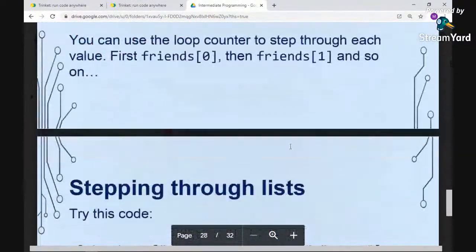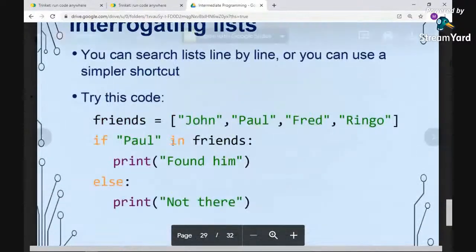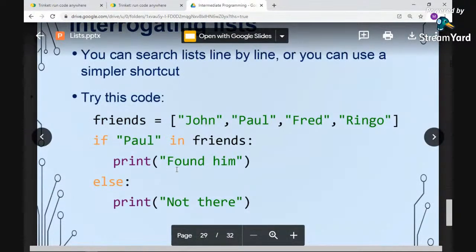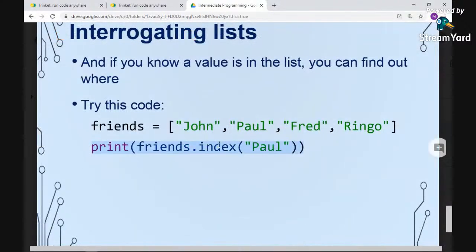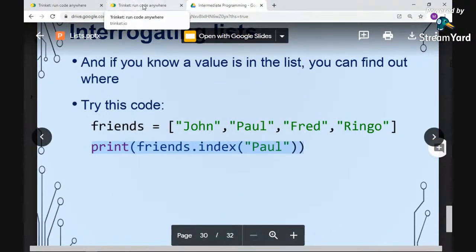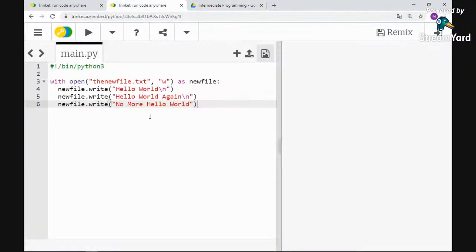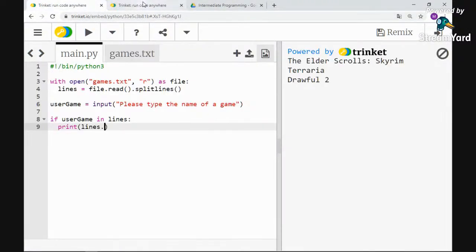It's further down, isn't it? So we've got the if Paul in friends, print found him, else print not there, and we've got this index bit, so we can find out where our item is. So what we can do, that's the wrong one, I'll get to that in a minute.